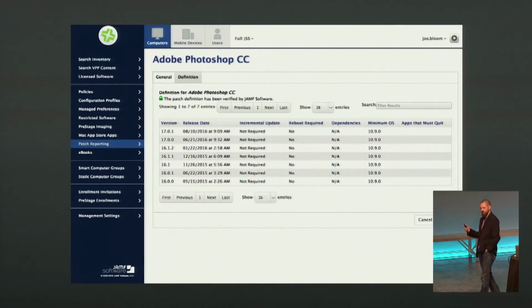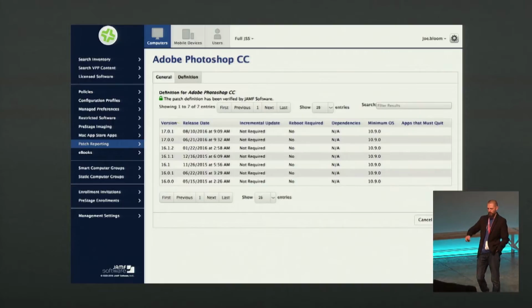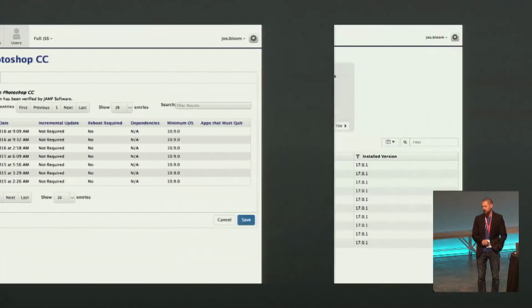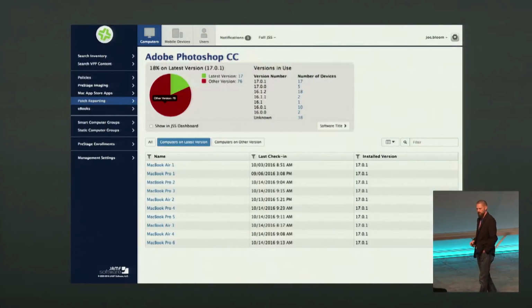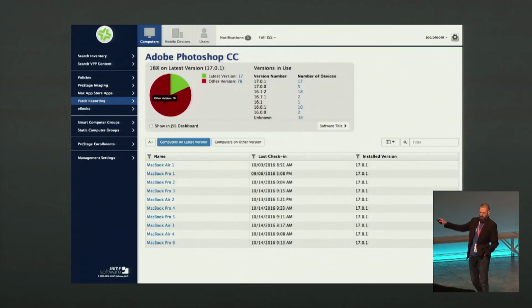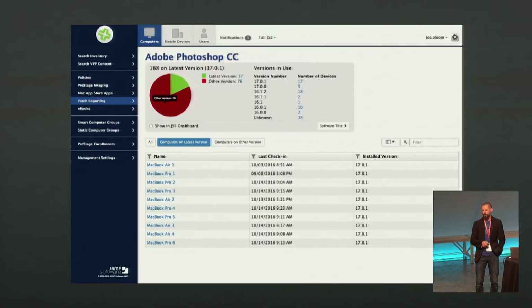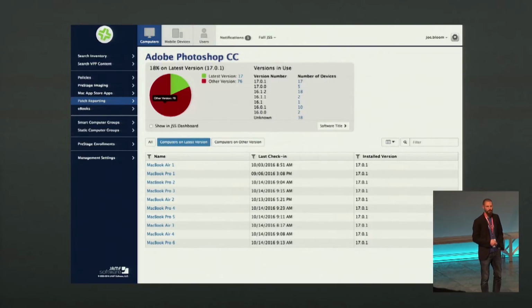We also have then the software definitions, and so you can see here this patch definition was verified by Jamf. You can see a log of previous versions and release dates. And at that point, it will be available to you. If you go to patch reporting, you'd see Adobe Photoshop listed. And you can scope further in to get reporting on the versions. So this gives you a nice view. Here, I'm scoped to the computers that are on the latest version. But you can change that. You can look at computers on other versions as well and better manage what you're doing.